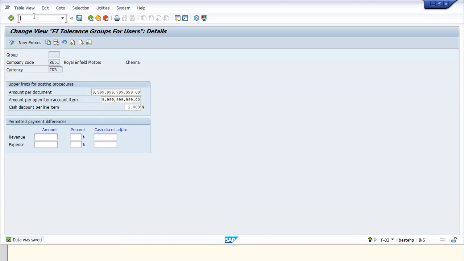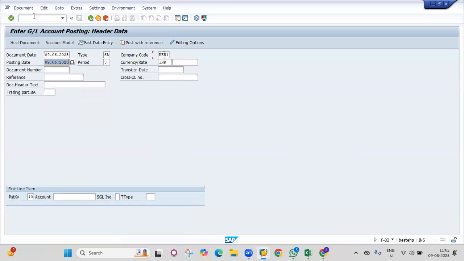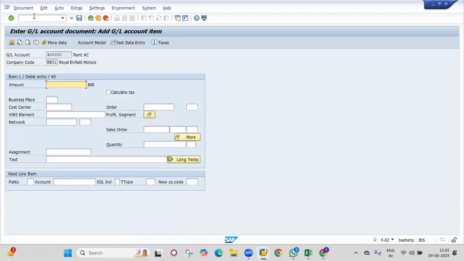I'll go back. F-02. I'll try to do the transaction. Amount. Cost center. Now there is no issue. Earlier when I came here by pressing enter button, I was getting the error. Now the error has been totally resolved. Okay. So this is the issue.